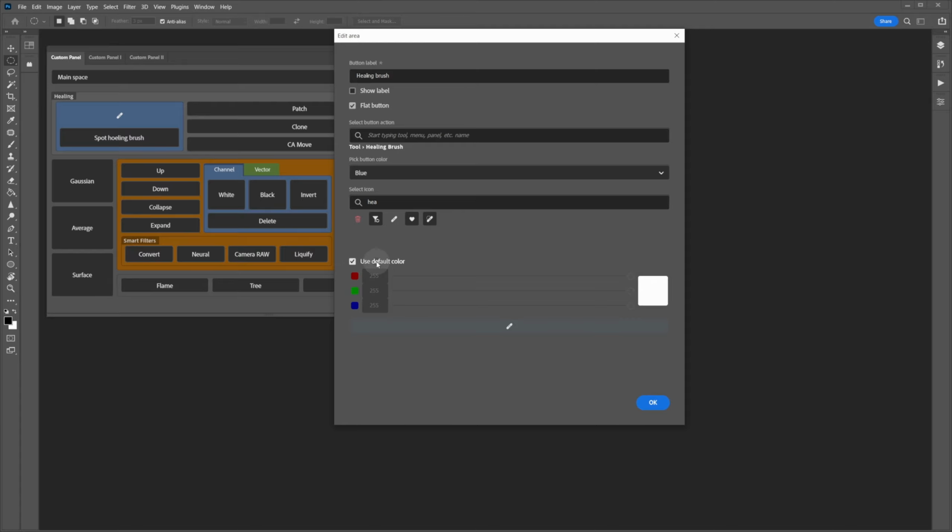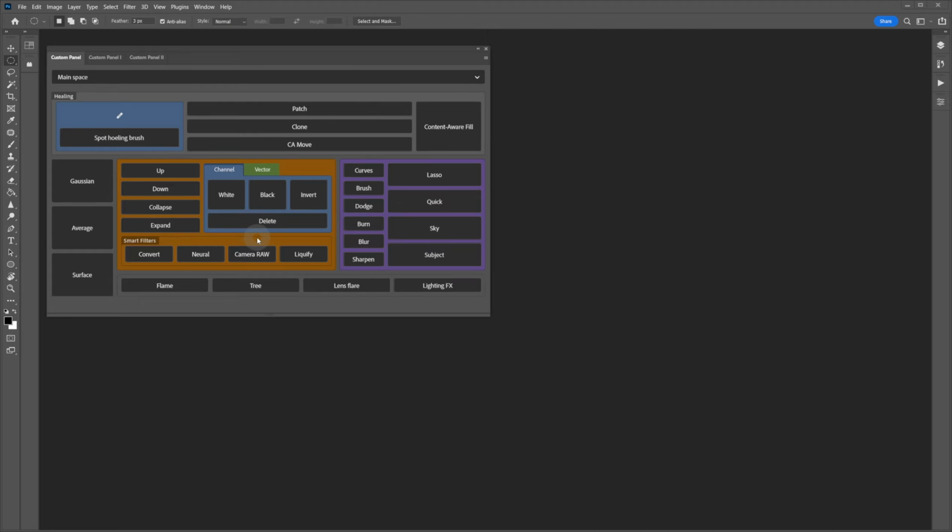I will leave for now color as default, but you can also choose the color, apply, and icon changes. But you have to know if you assign your custom color, doesn't matter if it's even white, it won't change if you switch the theme. But if you use default color, icon color is specific to the theme. If you're using white theme, icon will change to black. We will leave this icon as a default for now and click OK.